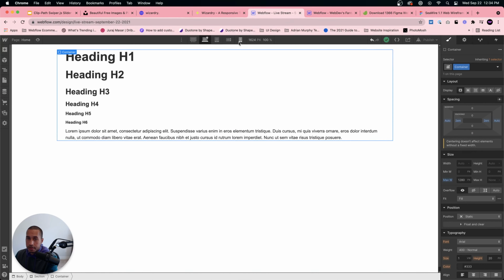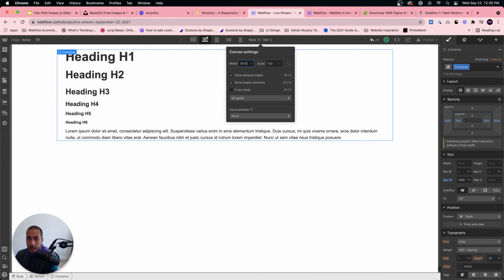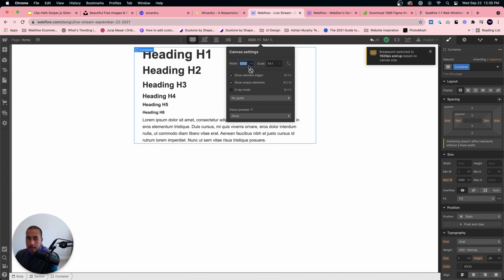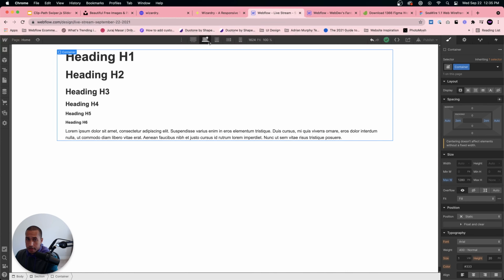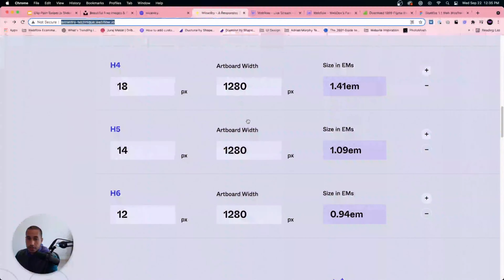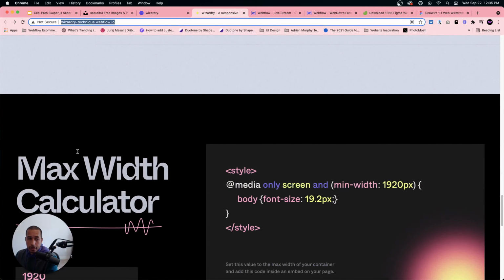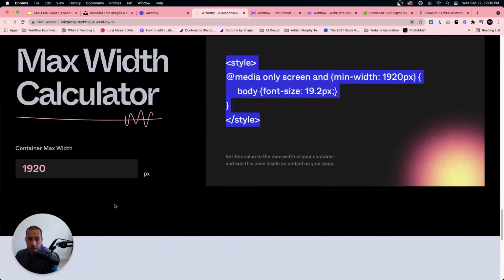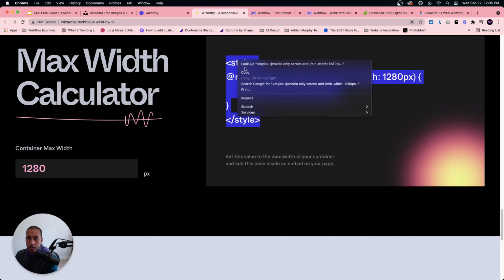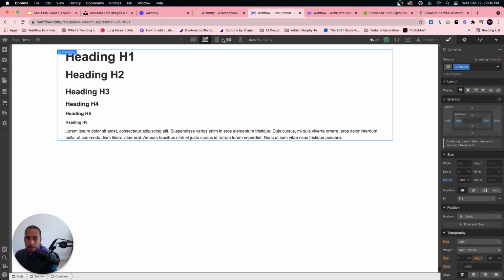Let me actually go to the desktop view and do it from here. If we had a width of 3000, and let me get even more extreme, 5000, we can see our font still scales up, but our max width is still 1280. All right, so let's go ahead and add that piece of code, which is the max width calculator. So we want to grab this code and copy it. First we'll set the container max width to 1280, and we'll copy it here. So this is the max width for the desktop version.